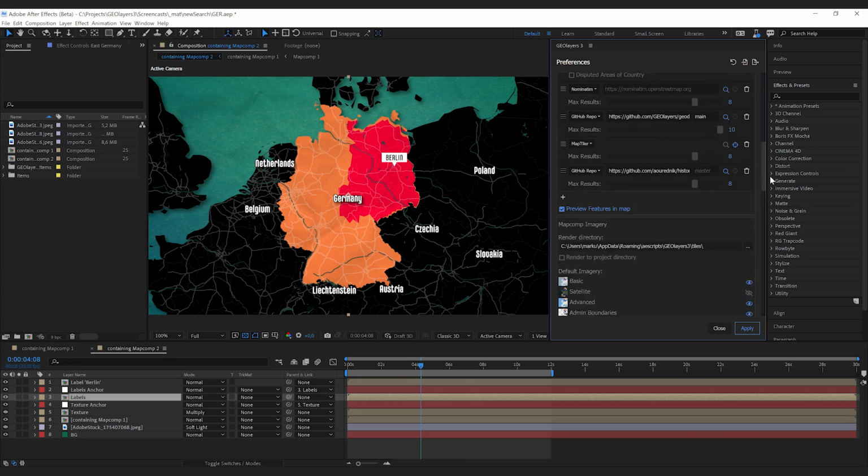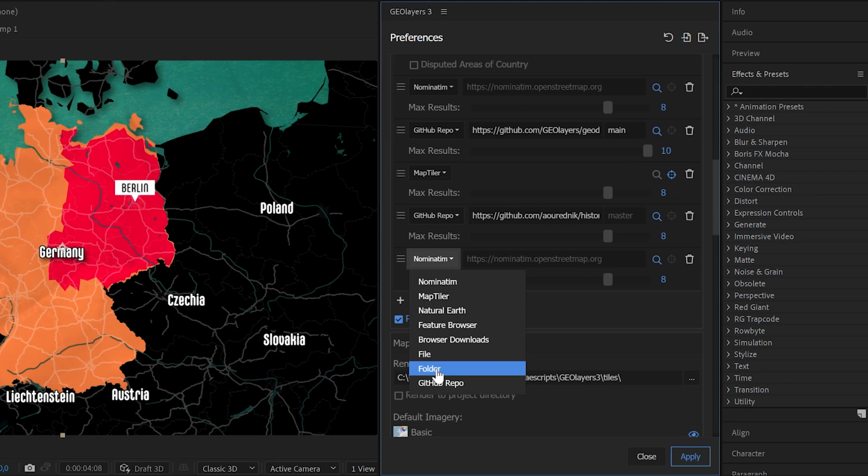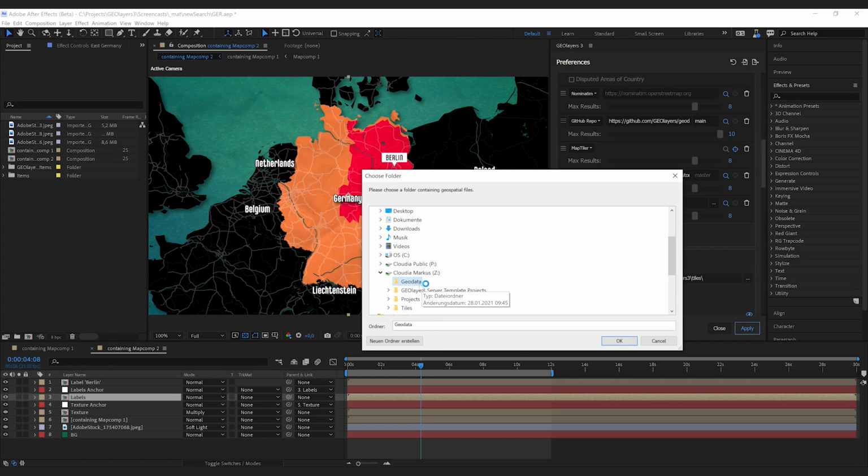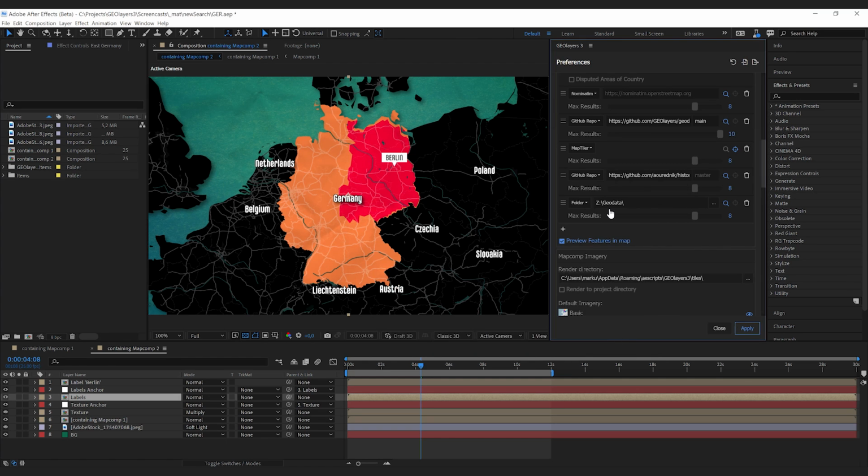Last but not least, with the folder source type, you can also pick a whole directory. And now GeoLayers will search for a file name inside this directory. Note that a few of the sources do not support the search by coordinate.